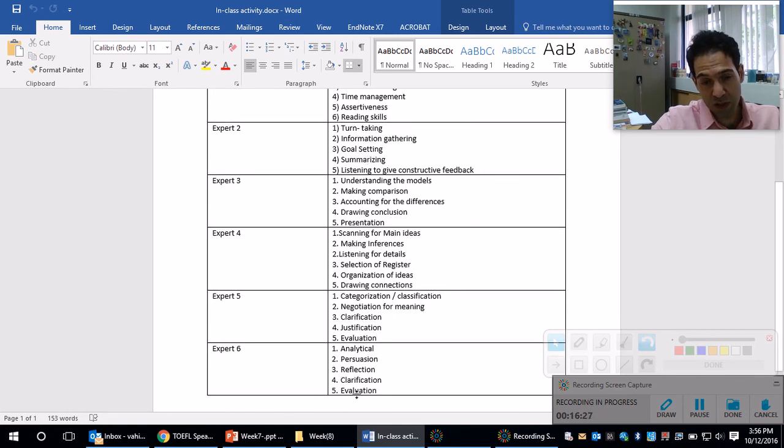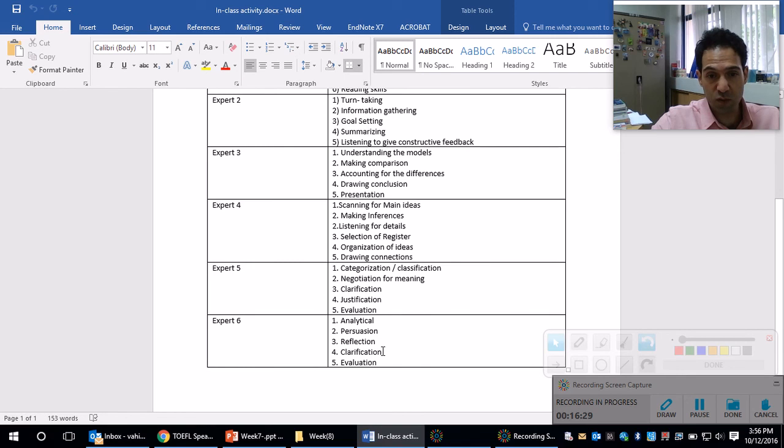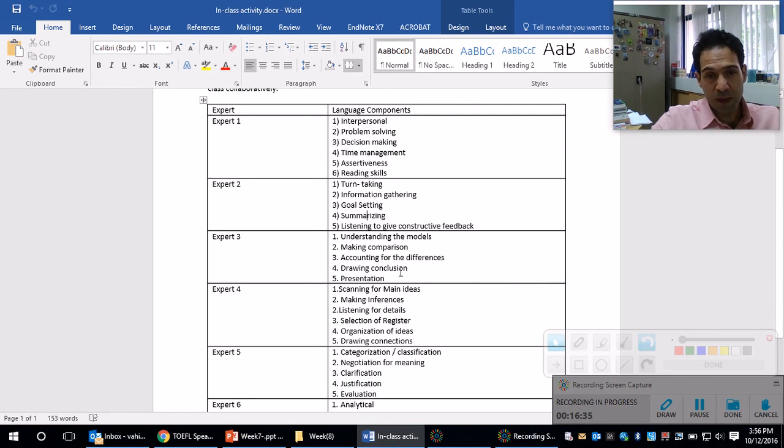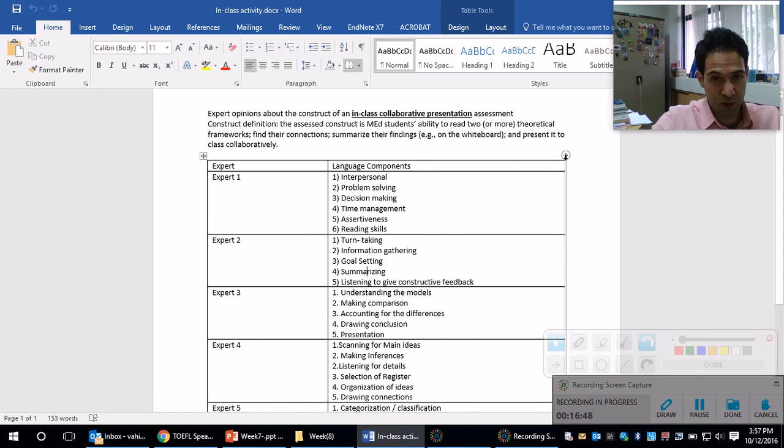And if you go through the list, which I'm going to upload, by the way, don't worry about it, categorization, clarification, justification, you'll see that there is a rich set of components here which can inform your construct if you want to develop a construct for assessing students in classroom who are involved or engaged, let's say, in such an activity.